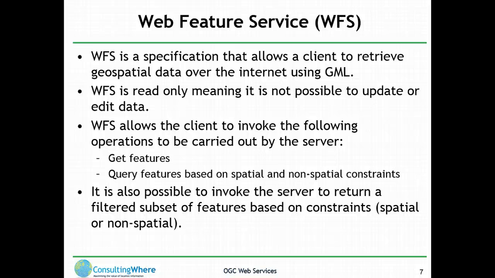As well as allowing you to get or download features, WFS also allows you to query the data. This means you can filter it based on spatial or non-spatial constraints. And so WFS allows individuals to access data, but it's also useful for machine-to-machine applications.